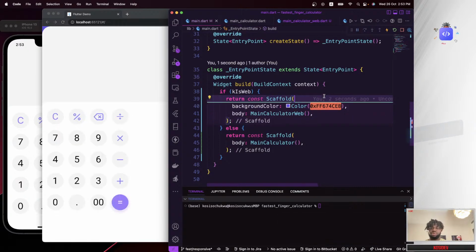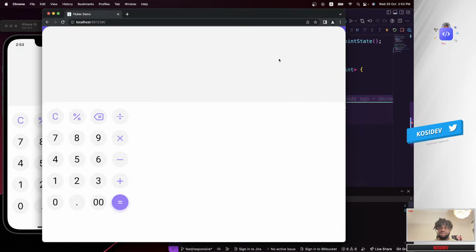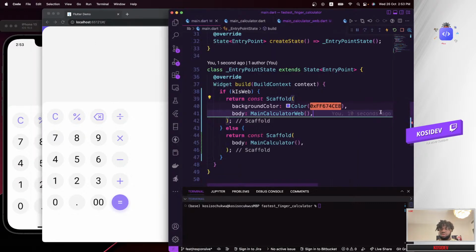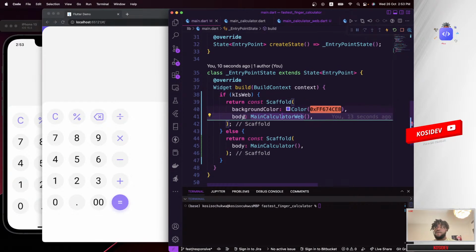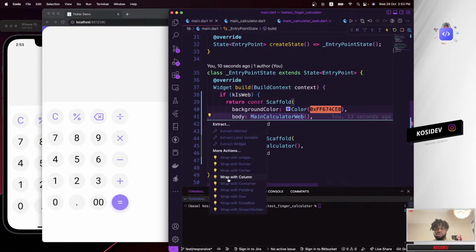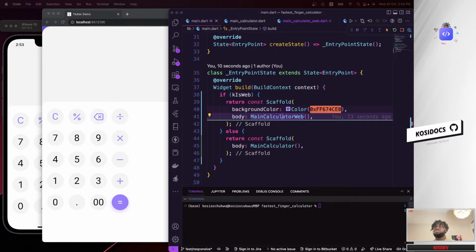Okay, yeah, we added a background color to it, but you can actually see the background color showing up here. Yeah, but we need to still fix that. So that's a way to fix that. So I'm gonna cover this whole stuff with fractional size box. So I'm gonna say cover this, wrap with fractionally sized box.